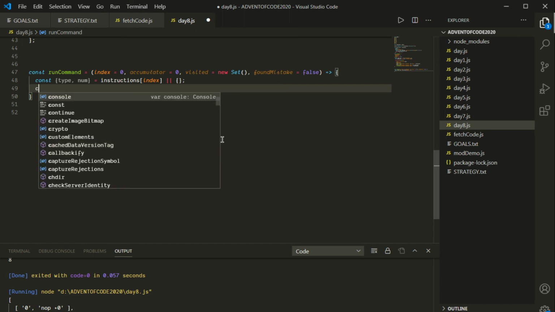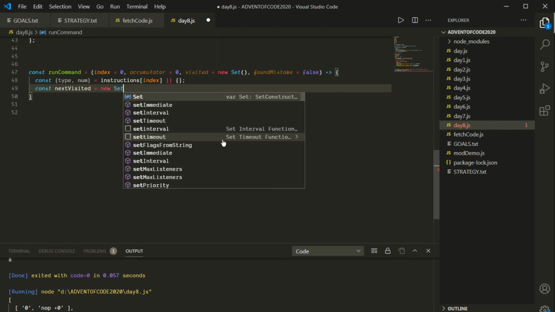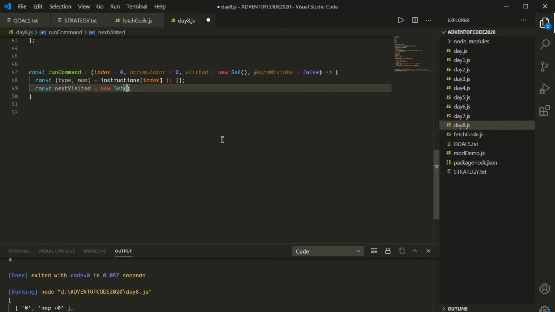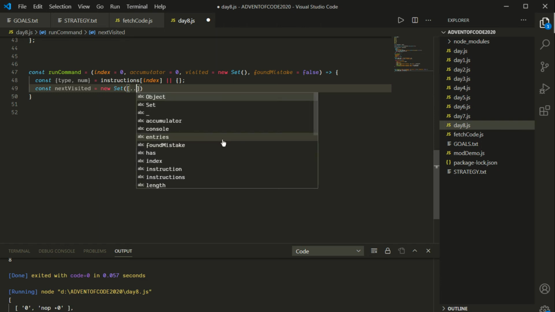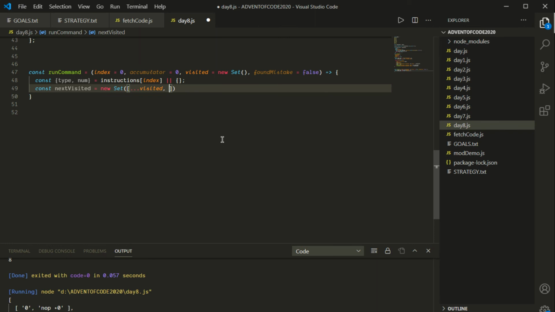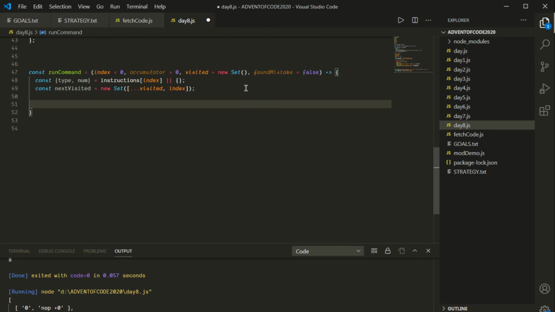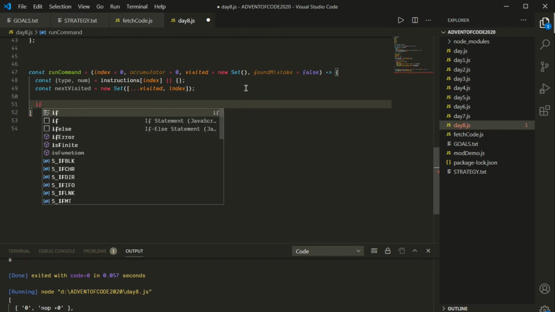Anyway, okay, so we'll do next visited, same as before, which was a new set that we got from basically doing the union of whatever visited was before, and a set containing only the current index. So now it's all together in this next visited, and we can also ask ourselves about, should we go right for return? I don't know, that feels a little scary. We'll do the ifs like we were doing before.